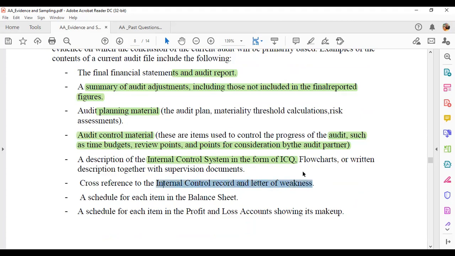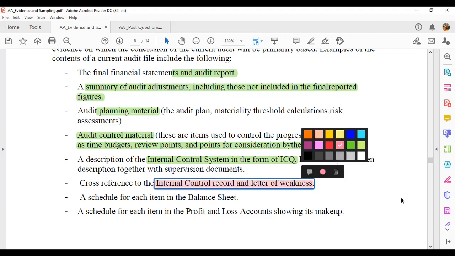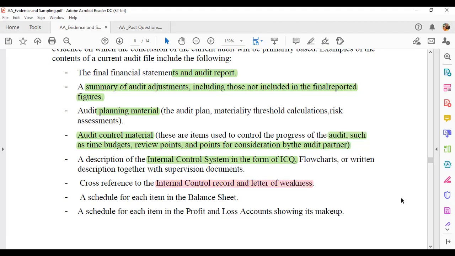Cross-reference of the internal control record and letter of weakness. When we say letter of weakness, it's also called management letter. I've made mention of that before. It is a letter sent by the auditor to the management if we identify weakness in your internal control. We are still going to talk about this when we get to internal control system. A schedule of each item in the balance sheet, like the notes to the accounts, and a schedule of each item in the statement of profit and loss as well. So please don't forget this.